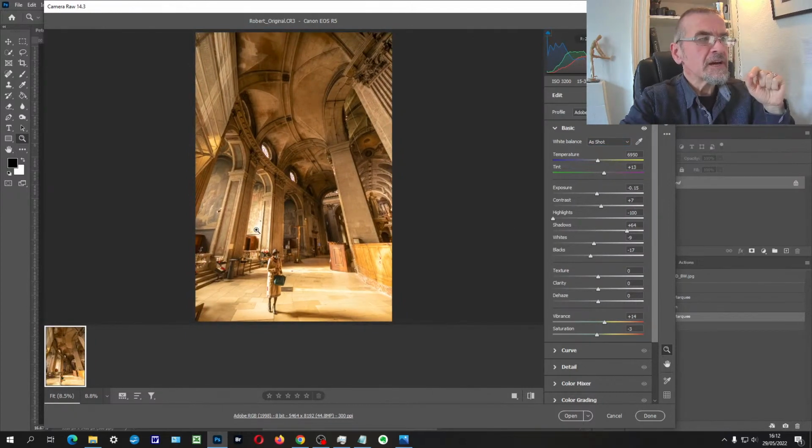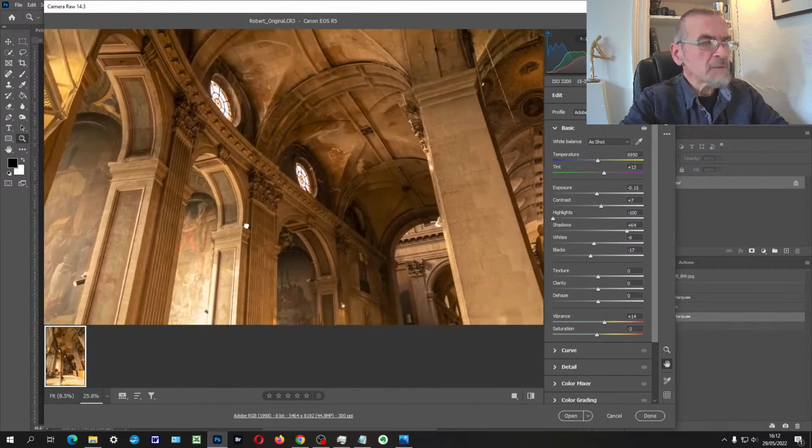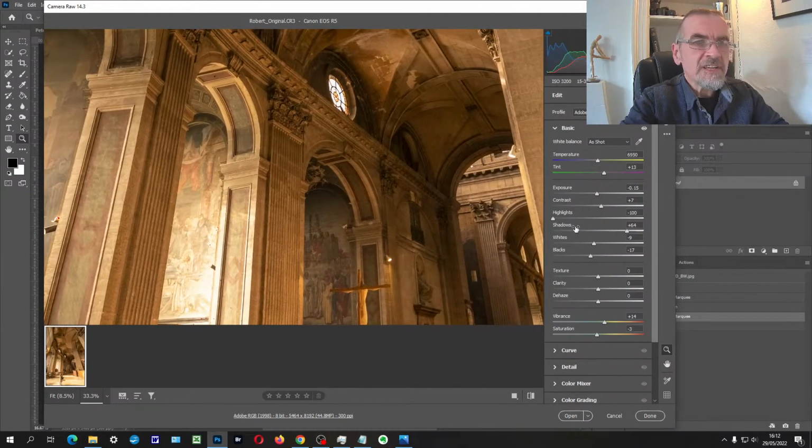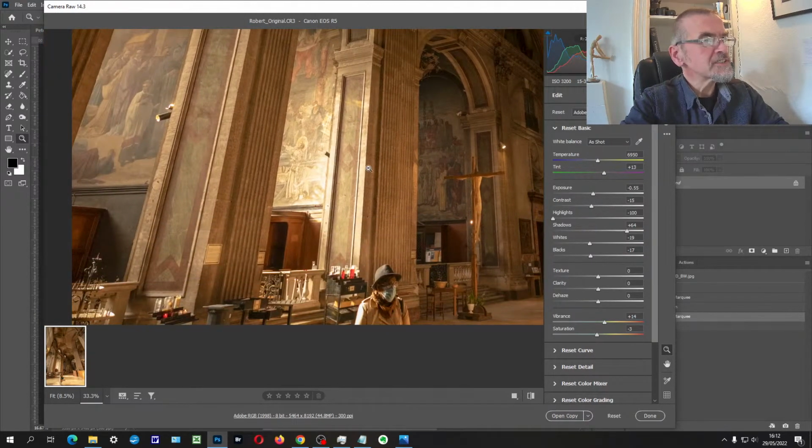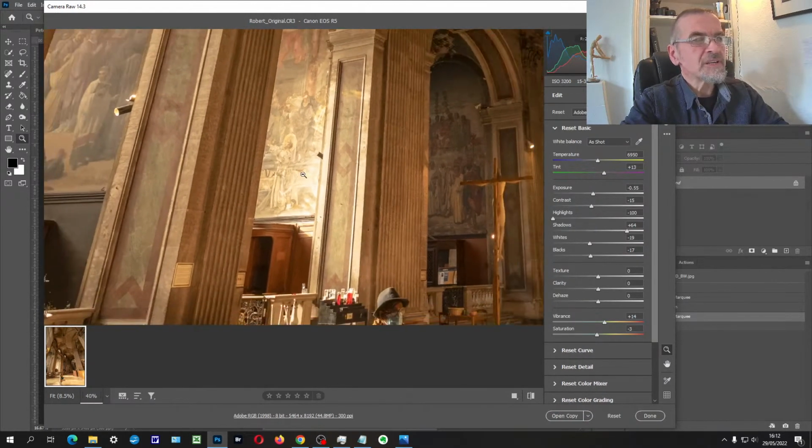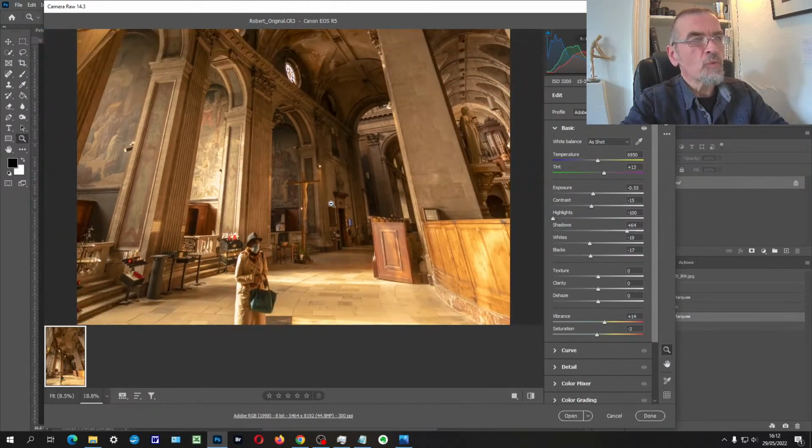Just come back in here, take those whites down, contrast down a little bit, get a little bit more detail out of here, highlights down a fraction. So now we've got the detail back into these incredible paintings on the wall.